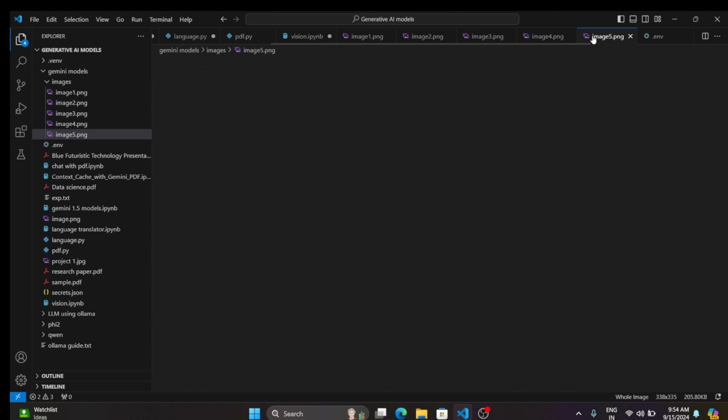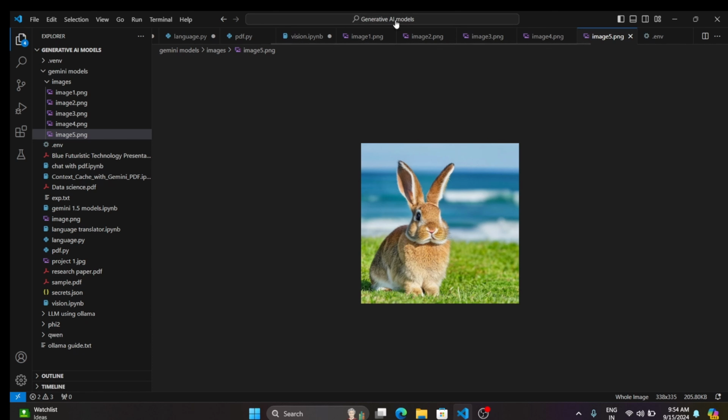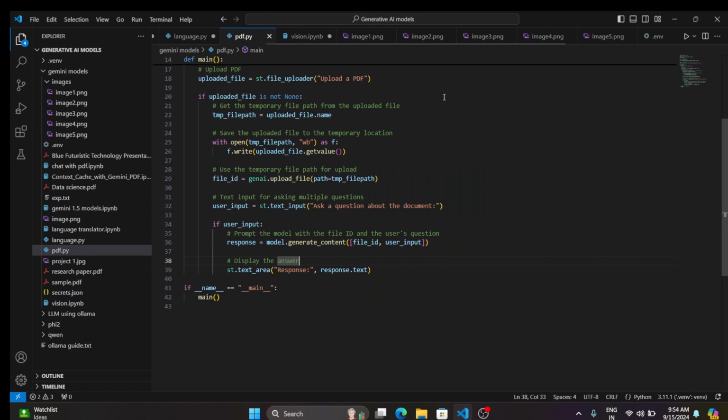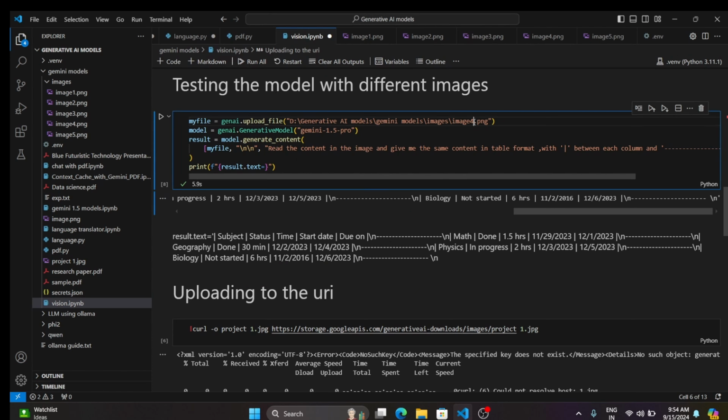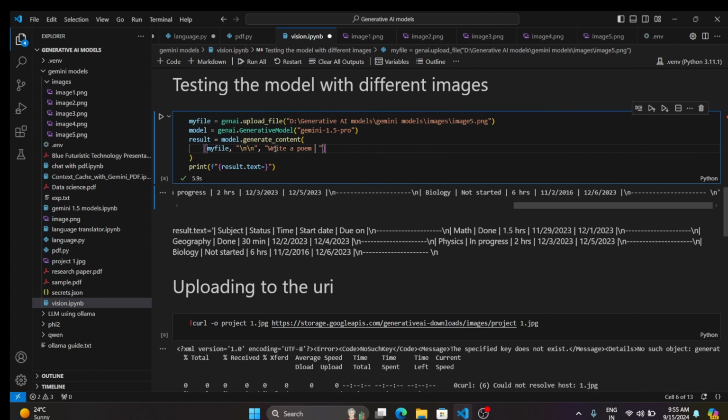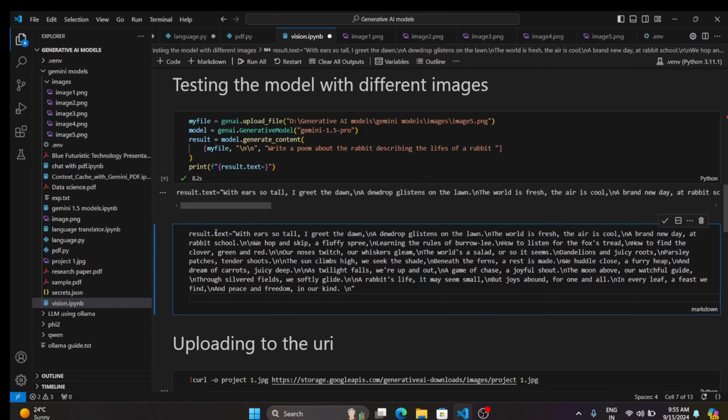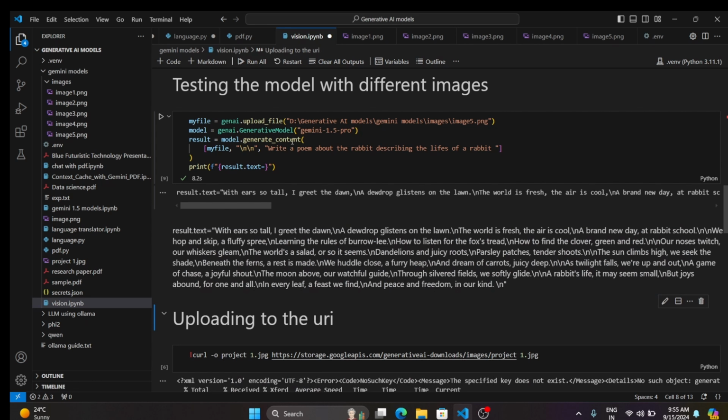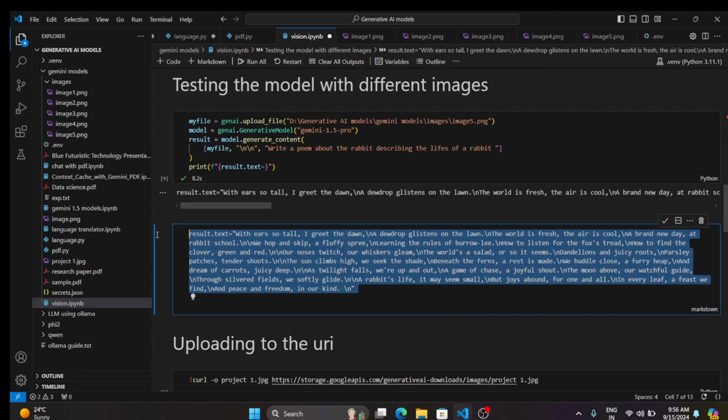So let's complete this video by testing image number 5. It has a rabbit. So here I'm going to ask the model to write a poem on this image: write a poem about the rabbit, describing the lives of a rabbit. Copy the cell output, paste it here. Yeah, we got the poem also. Personally, I like this poem.